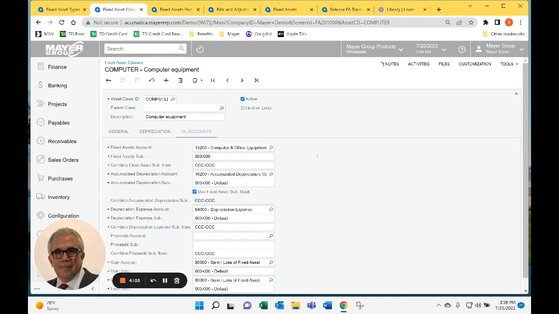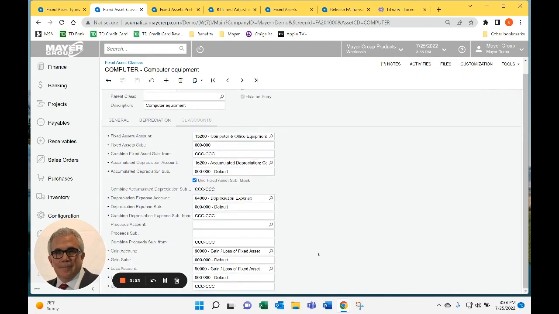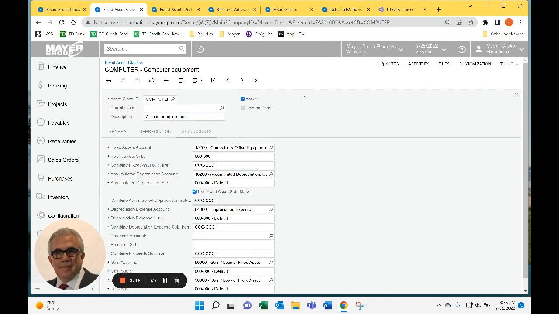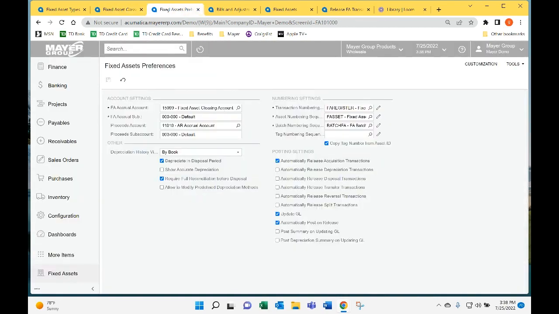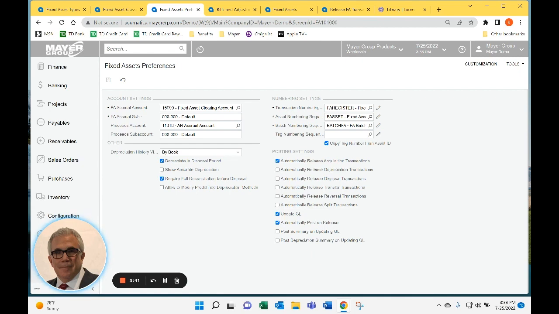And my GL accounts for this class are going to be computer and office equipment is my fixed asset, accumulated depreciation is indicated here, and my depreciation expense account, along with the gain and loss accounts for this particular asset class. Now, one other GL account we need to specify, and that'll be set up in your fixed asset preferences, is your fixed asset accrual account. In this case, we're using this account 15999, which is our fixed asset clearing account, and I'll show you how that works in a minute.